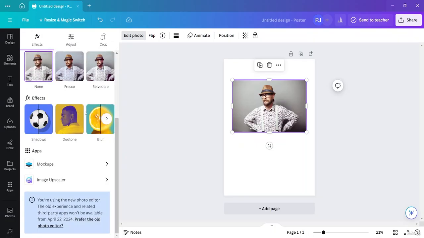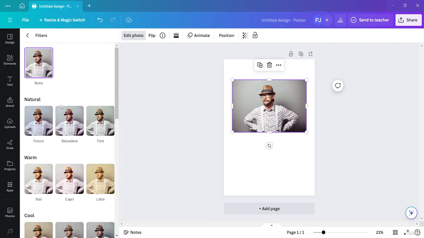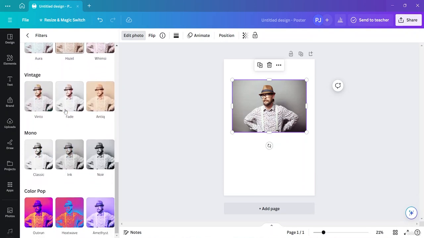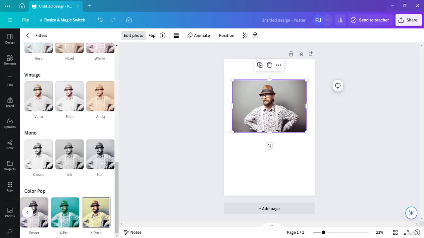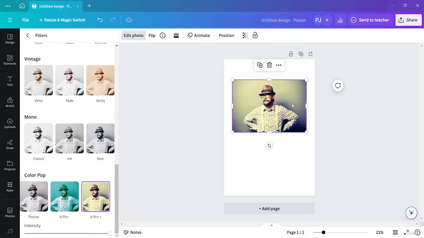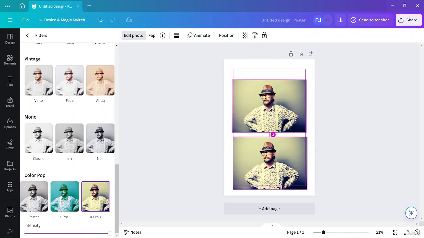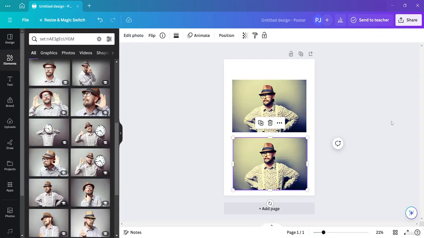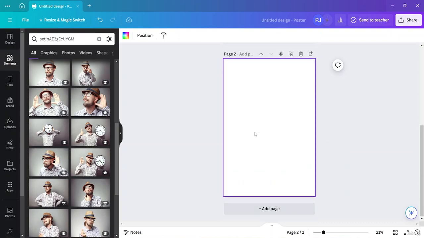Let's go back onto my image. Let's go to filters, and from the filters let's see which one suits. Let's go to this color pop option, and over here you guys can see how the color is popping. I will give this particular color, and now I can actually select the intensity of it as well. Let's click on alt, and I will duplicate this image over here again. So I do have this same image duplicated, and again now I will click on add page, and over here I will add a new page.